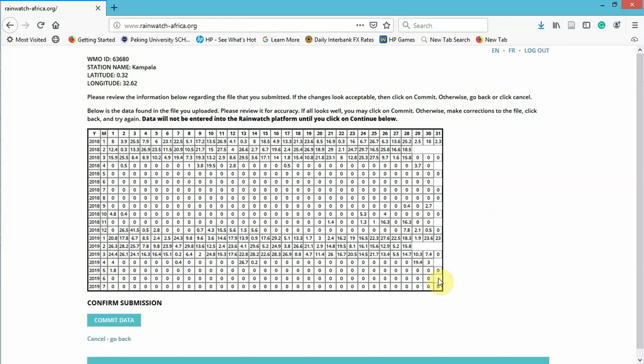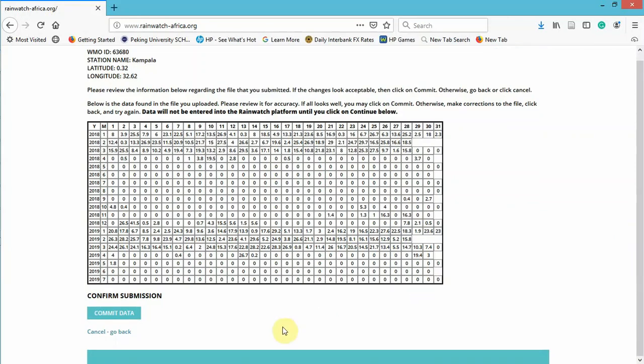When you have checked and you are fine, you need to commit the data, because once you click on commit, the data will be uploaded to RAINWATCH. Anybody who is watching, who is on RAINWATCH, can see the data. So always check everything is fine. When it is fine, you click on commit data.